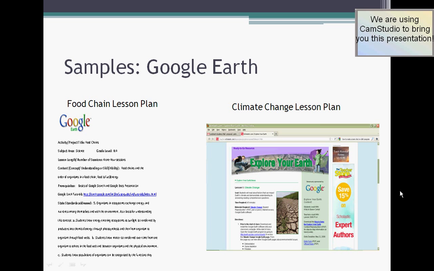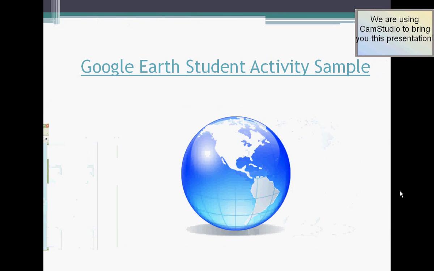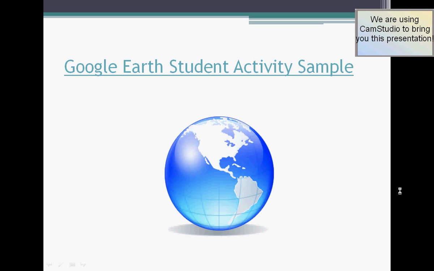Here we have a Google Earth sample student activity. So let me click on this here, and it's going to take me in. Close it. It's going to take you right to where I've got my assignment.